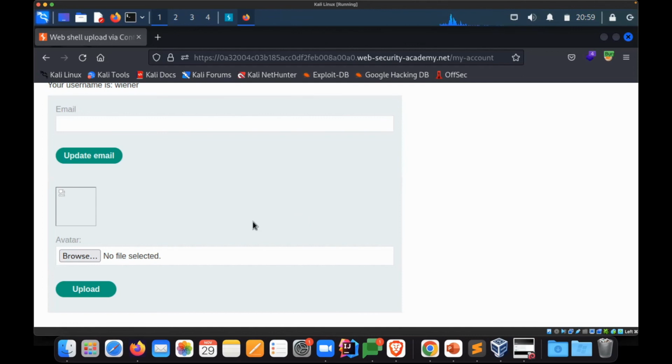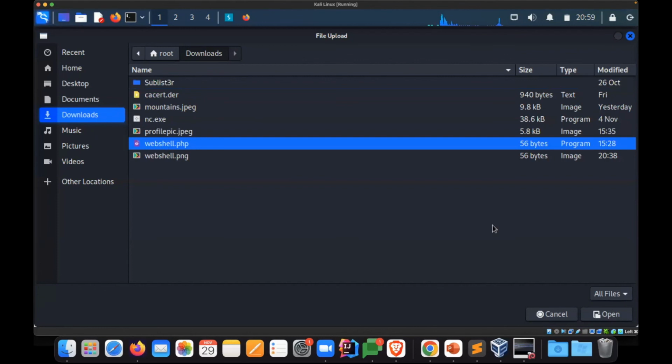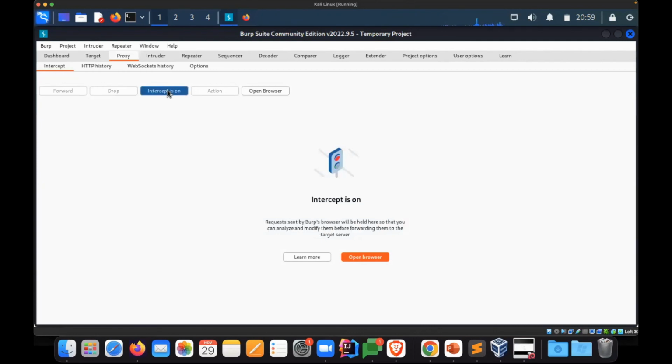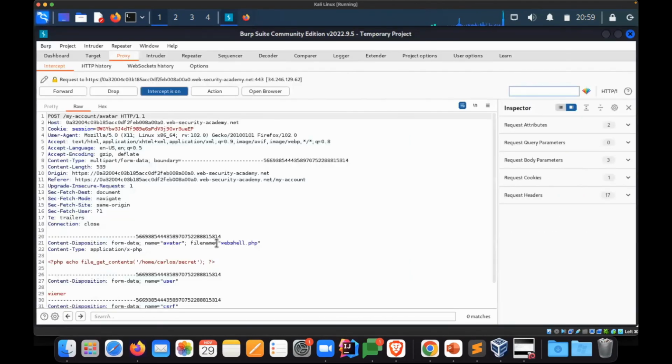Okay, so now let's browse the PHP file and click on open. I'll just check whether I have a connection between my Burp Suite and this client. Okay, it is here, and here I'll turn on the interception. Now Burp Suite will intercept the request we send from the browser. Now I'll click on upload, and here I can see the content type is application/x-php because it has derived the content type on the basis of your file name extension.